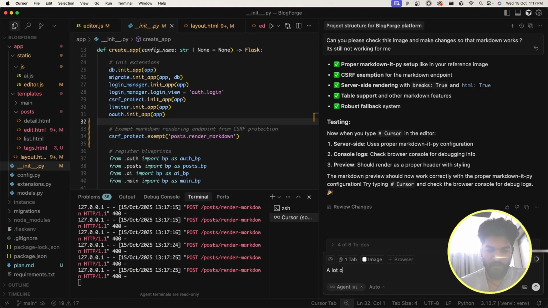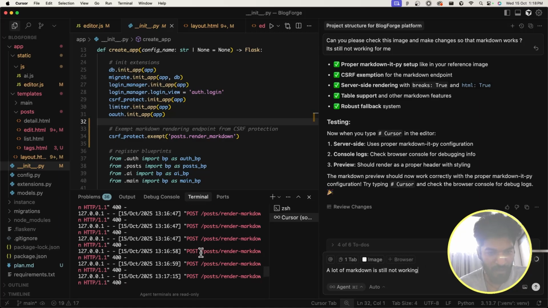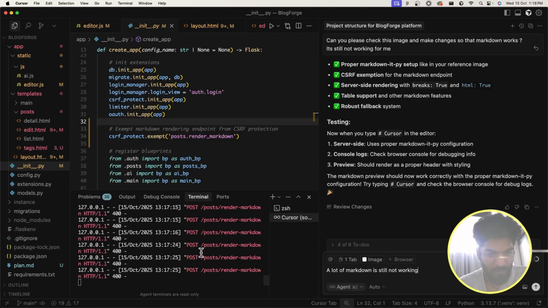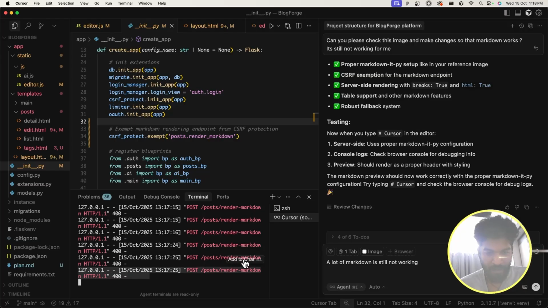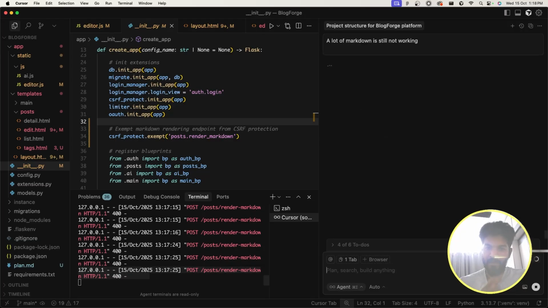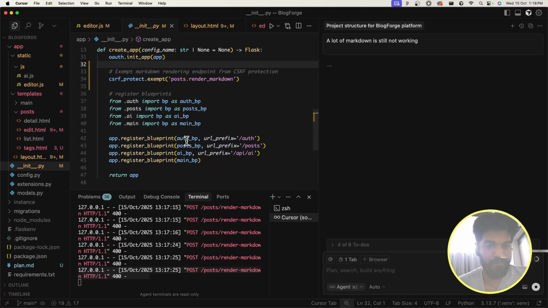a lot of markdown is still not working, and actually we got a 400 error here, which is why it's still not working, and I'm getting this error as well, right? So I'll add to chat. Let's press enter and see what the issue is now.